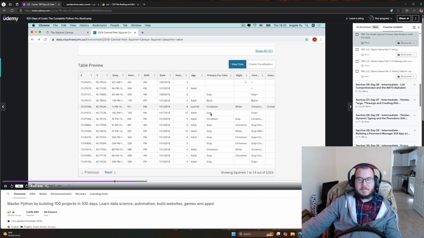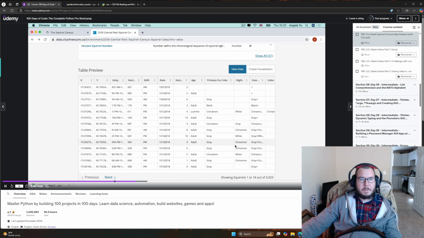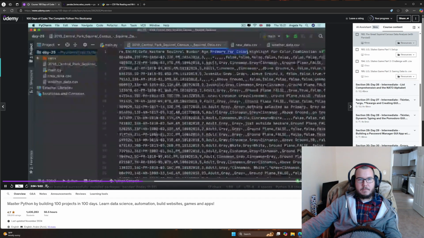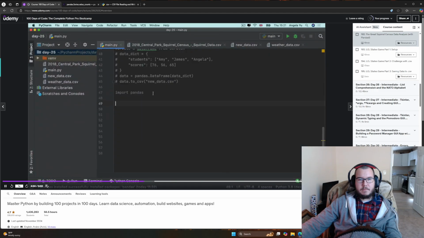So you can see here is the primary fur color, and you can see the colors that have been logged. So our goal is to somehow get hold of this data series, which contains this entire column, figure out how many of them are gray, how many of them are black, and how many are cinnamon. How do we do this?